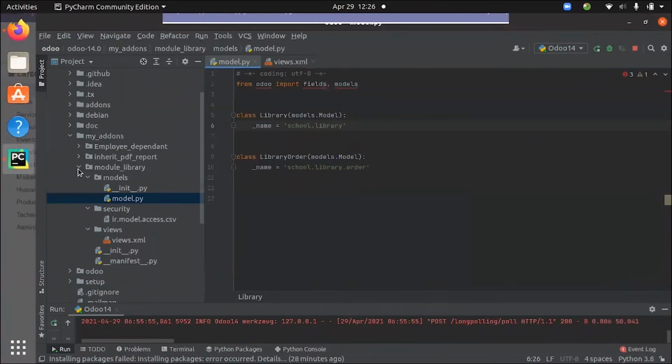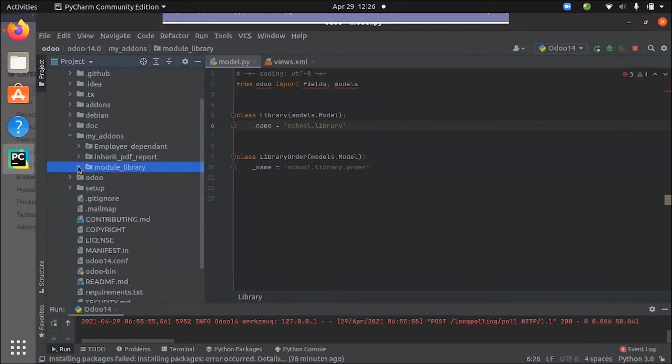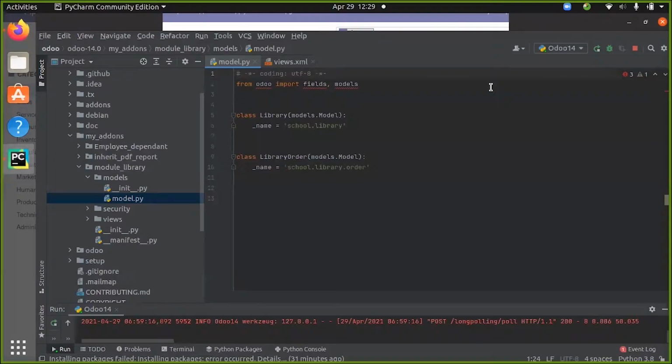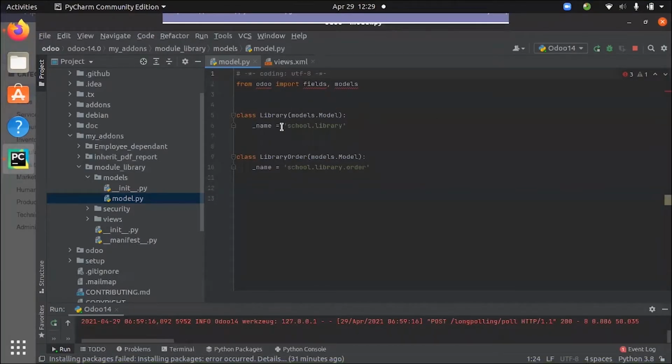So I have created a custom module, that is module library, and you can see I have defined models, then a security file and views. Inside the models folder, I have created a Python file, and inside this, I have created two classes. In each class, I have created a model. One model name is school.library and the other one is school.library.order. And you can see clearly that I haven't defined any fields for these models.